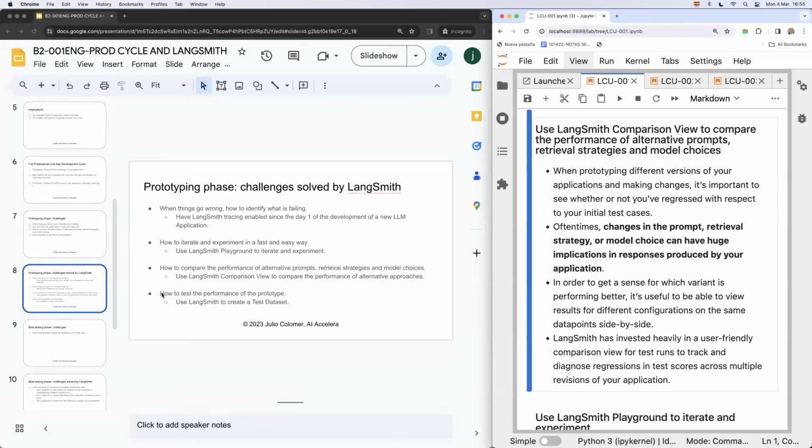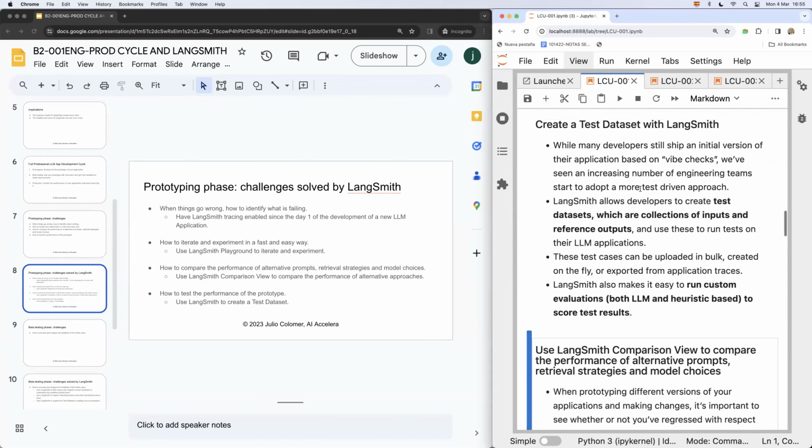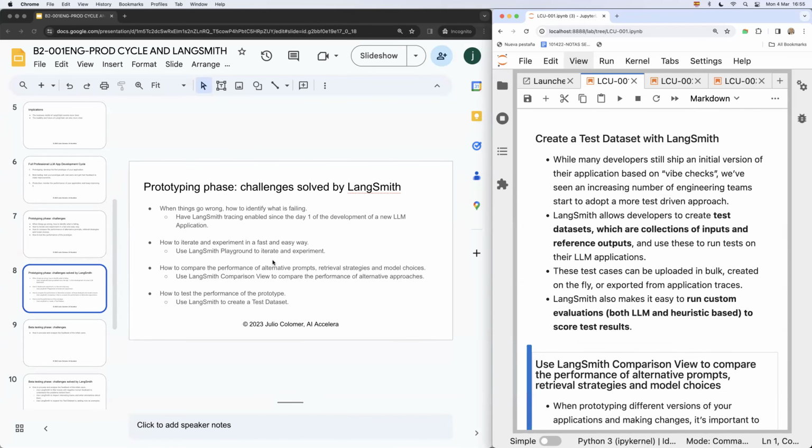What about the fourth and last one? How to test the performance of the prototype. So this is where this goes. The LangChain team recommend us to use LangSmith to create a test dataset. So let's see what they say.